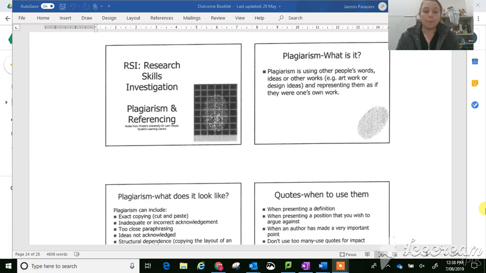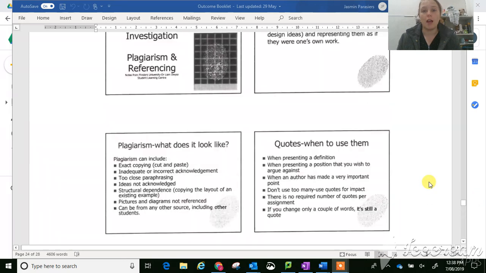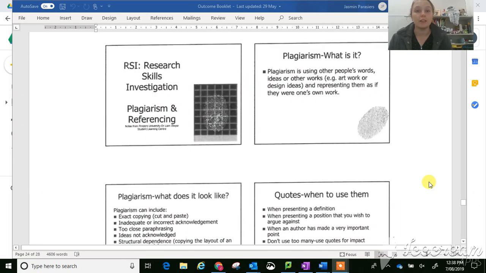So the reason for this is because plagiarism is a big issue in the research project. Research means that you've taken information from other people, and so you need to correctly attribute it. So we know that that's what plagiarism is.